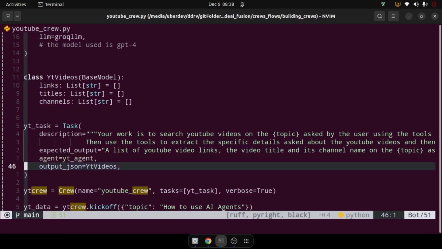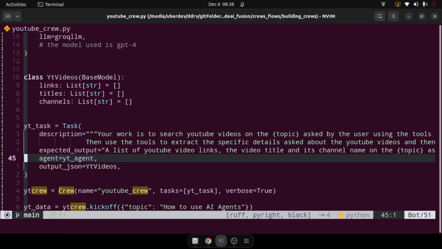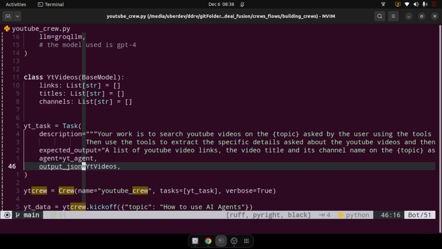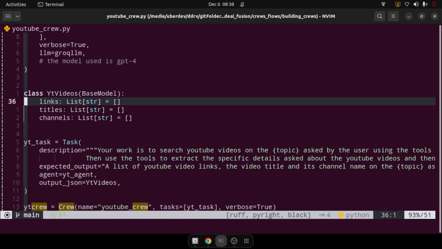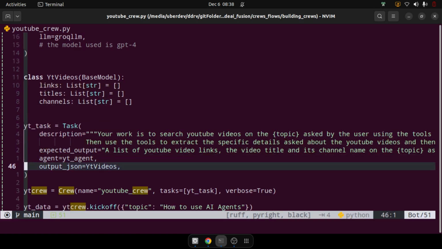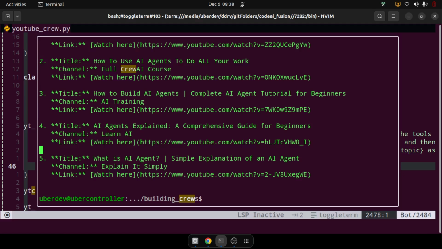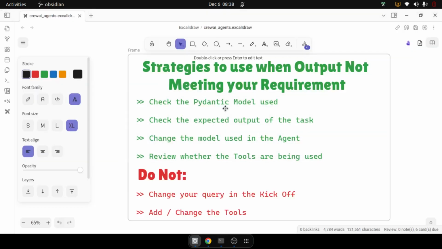Finally, there is the output JSON, the YT videos. This is where we are telling the task that I need an output JSON. That output JSON should contain the list of links, the list of titles, and the list of channels. This is the point I wanted you to understand. If I go back here, you see I have introduced the Pydantic model. I have spoken about the expected output, and next comes the model used in the agent and reviewing whether the tools are being used, correct?